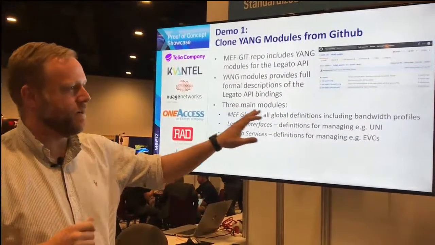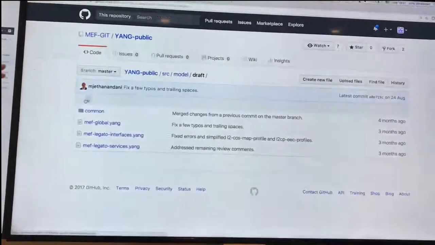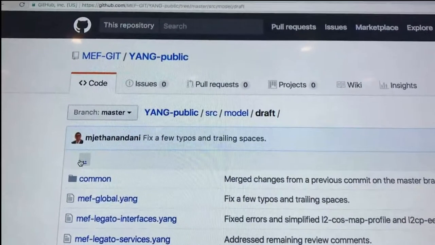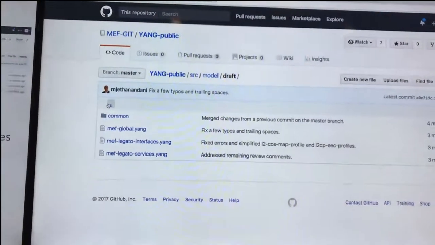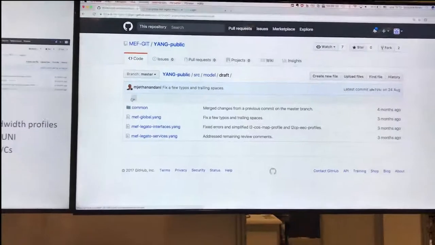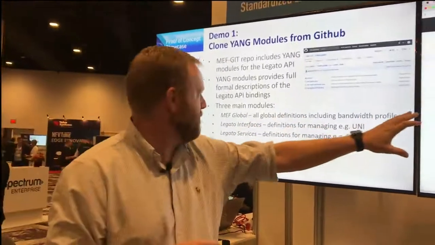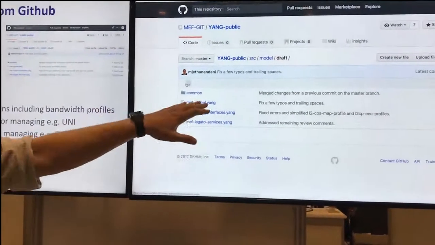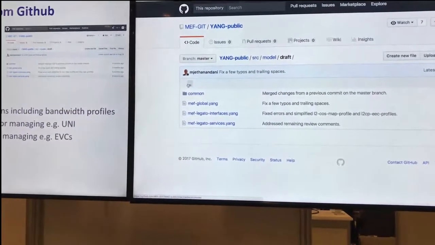So what we were looking at here, and you can see that on the screen, is the publicly available GitHub site where the MEF has an actual public repository called MEF-Git, where they publish their YANG modules. So this is freely available to anyone to download and load into the system. So that's what we did. And again, we found, as you can see here, 3 main modules. You have your interfaces where you define your UNI, you have your globals where you define your bandwidth profile, and the services where you tie them together into an EVC.